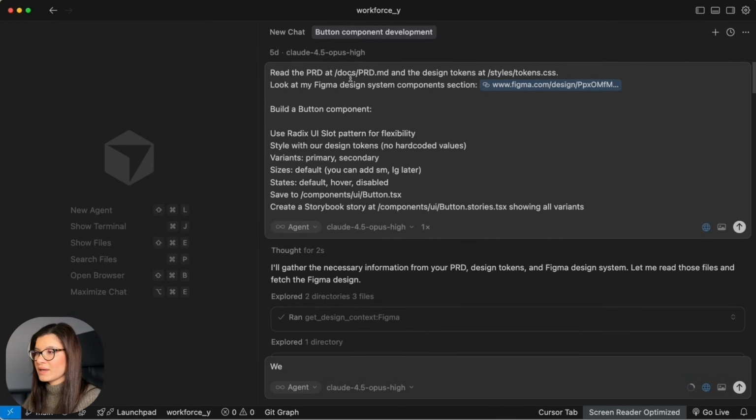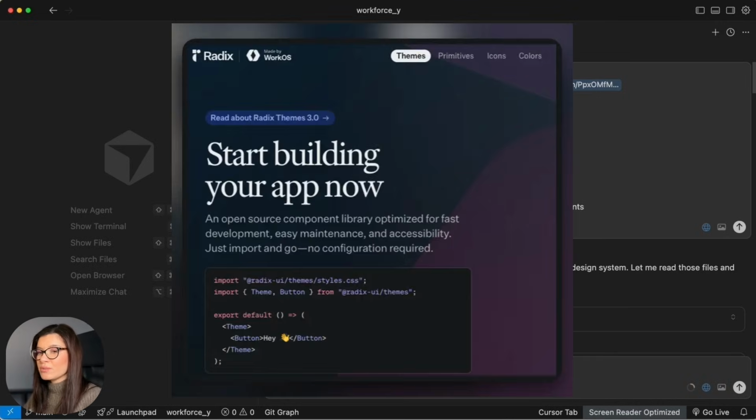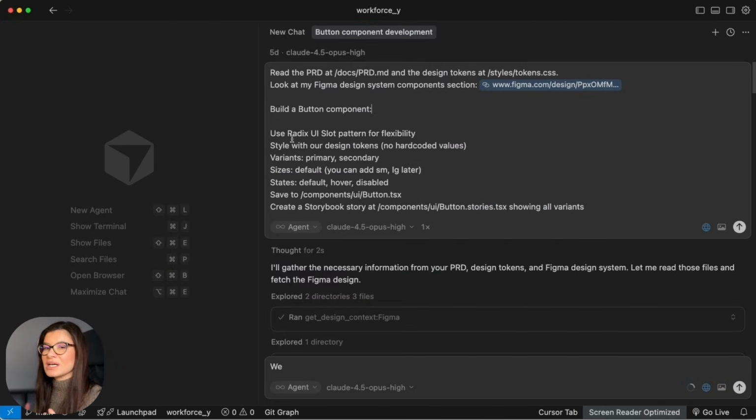So first we would need to give again context about our product by sharing the PRD and the design tokens, and then the link to the component that we just copied. And then we just tell it to build the component. We actually installed the Radix UI component library, which is a headless UI library. And why did we choose that? Because we already have our design tokens that we will use to build the style for the component. So unlike shadcn UI that has already built styles, we will use our own styles to build the component.